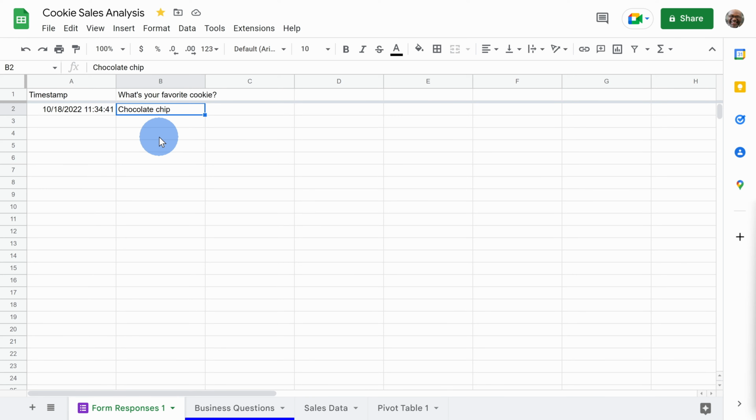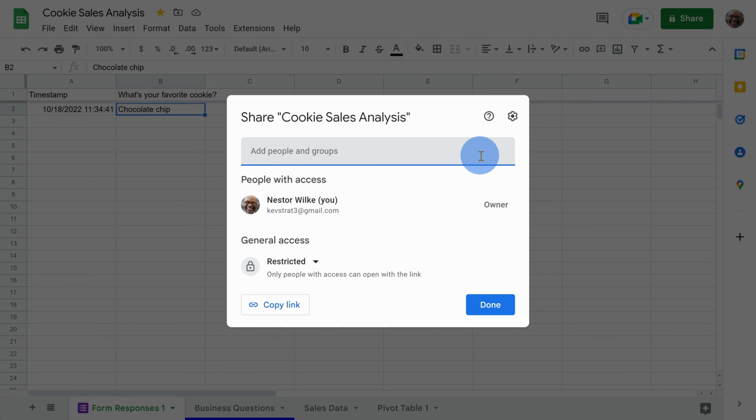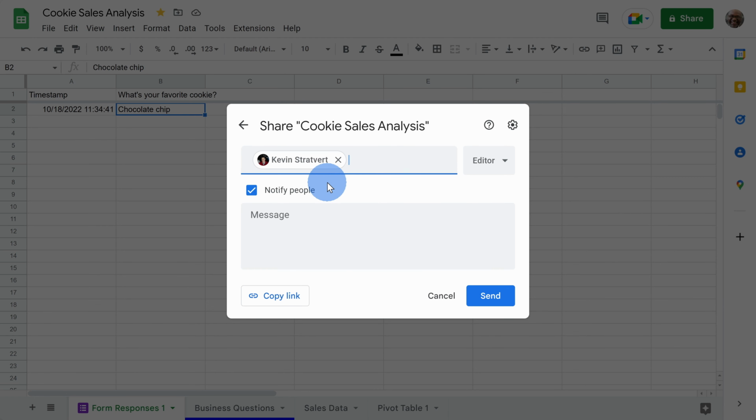We've done a lot of fantastic analysis today, but next I want to share it out with a broader Kevin Cookie company. In the top right hand corner, we can click on this share button. I'll click on that, and this opens up the sharing dialog. Within the sharing dialog, here at the very top, I can type in specific people who I want to share this with. I'll type in Kevin Stratford. He seems like a really good guy.